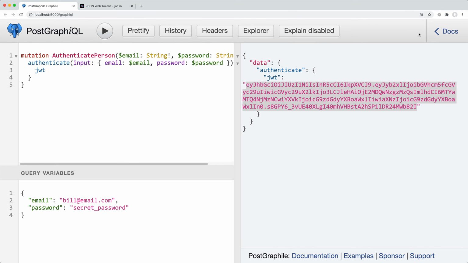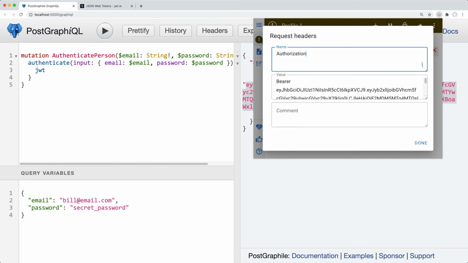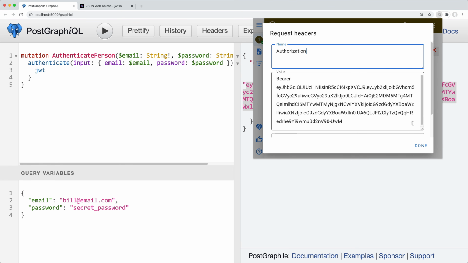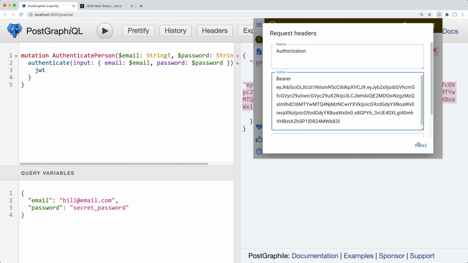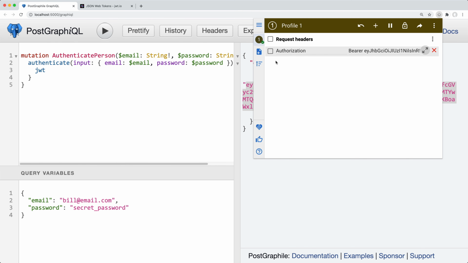To include the JWT with GraphQL requests, I'm going to use the ModHeader Chrome extension, and I'm going to get rid of this other JWT that I was using for something else. And I'll paste in our new JWT. Then I'll click the checkbox to add this authorization header.